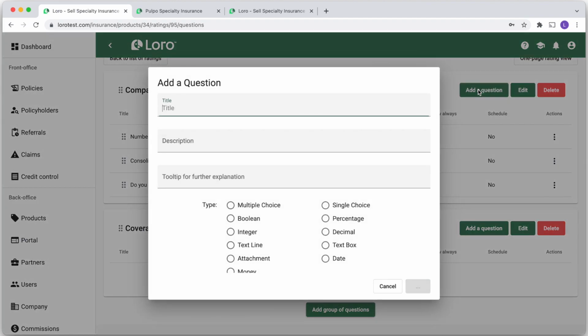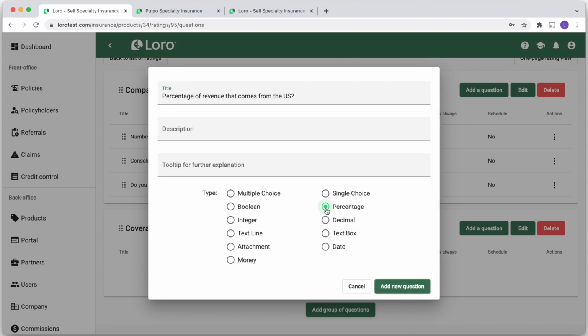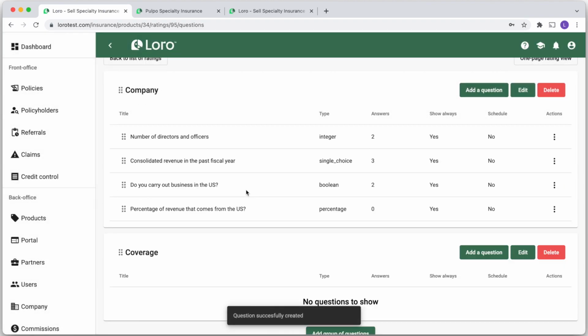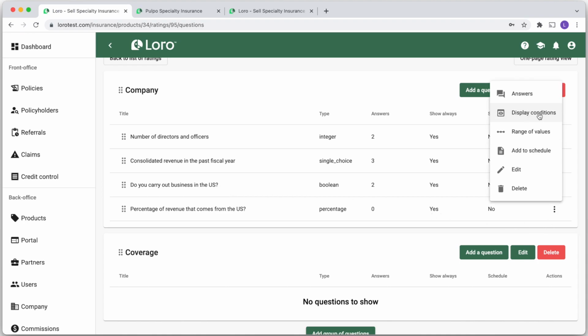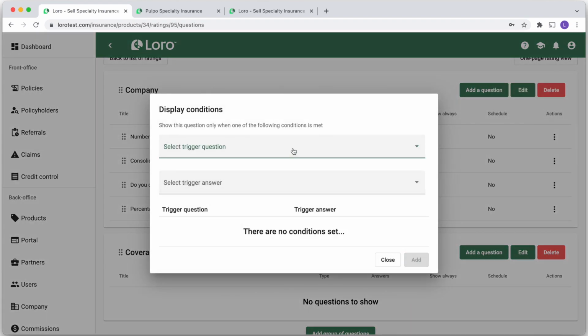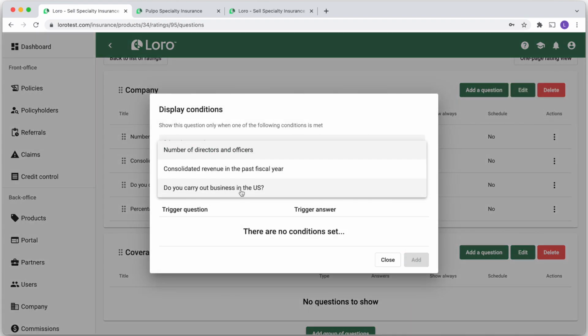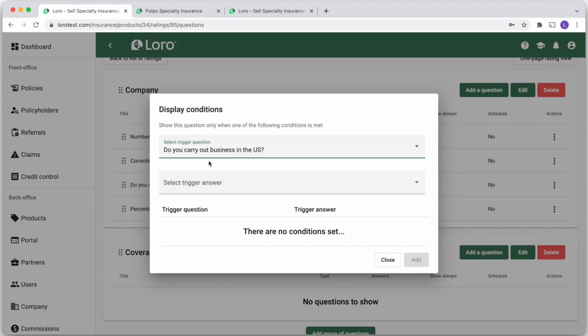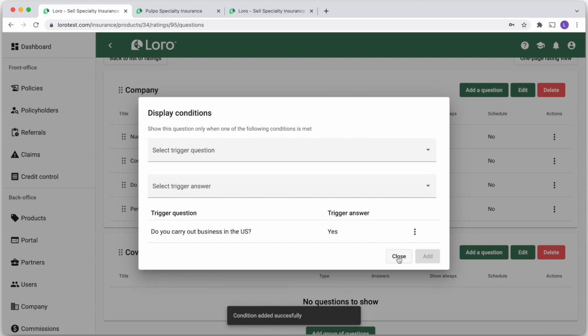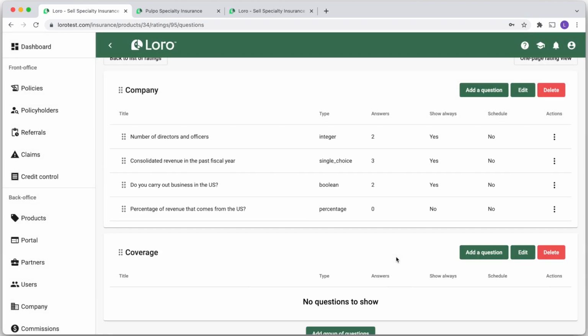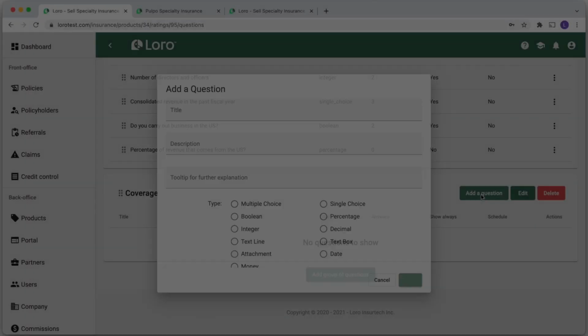So we'll add a fourth question. This will be a percentage. And this question will only appear if the answer is yes to the previous question. We can define display conditions. Do you carry out business in the US? If the answer is yes, the question will appear. We're done with the first group. Let's go ahead with the second group, coverage.